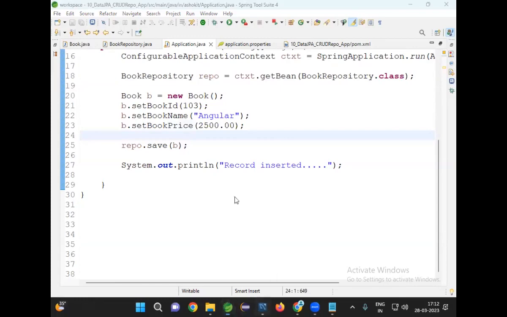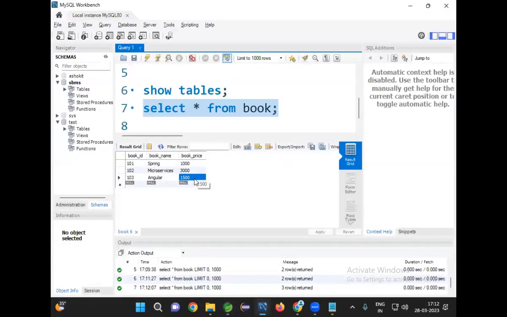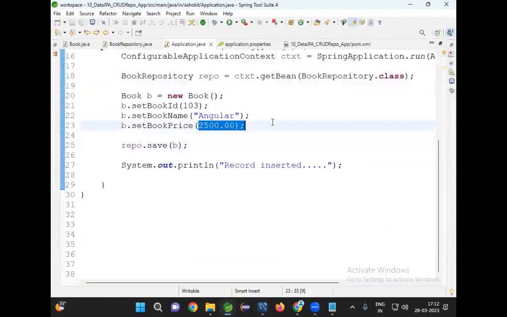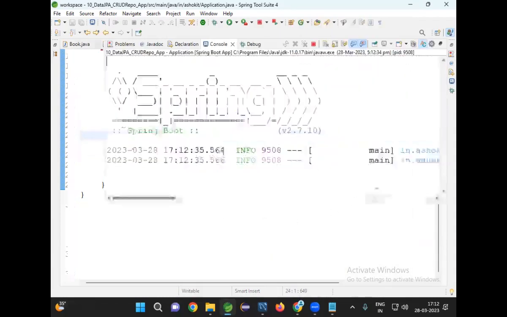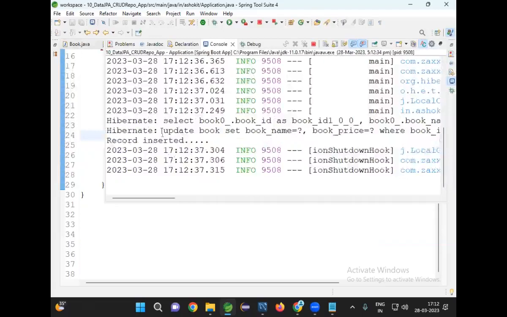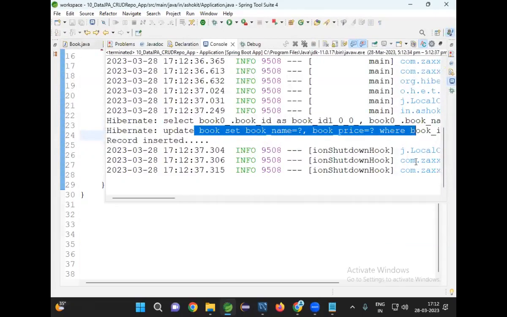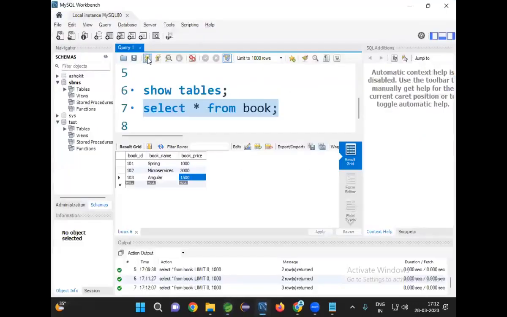In the database, what is the price available? 1500. In the entity, what is the price available? 2500. The 103 ID is available, the record is already present, and one column value is modified. So will it perform an insert operation or an update operation? Update. Run as boot application. Now check it: the select query is executed, and the update query is executed. Go to the database and check this: the price is updated to 2500.